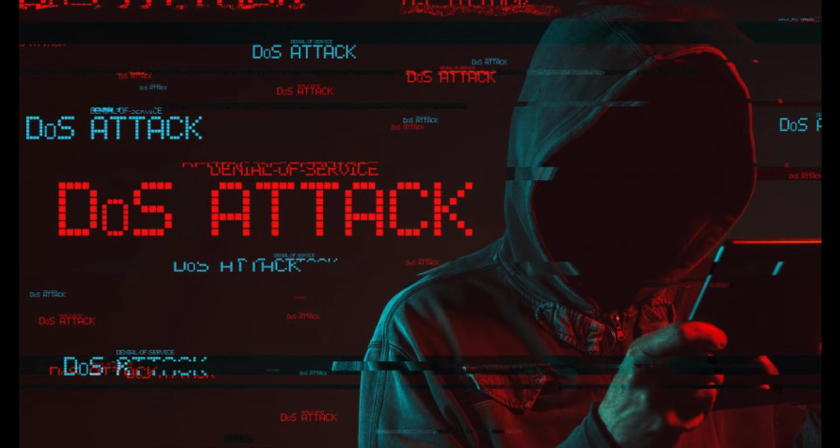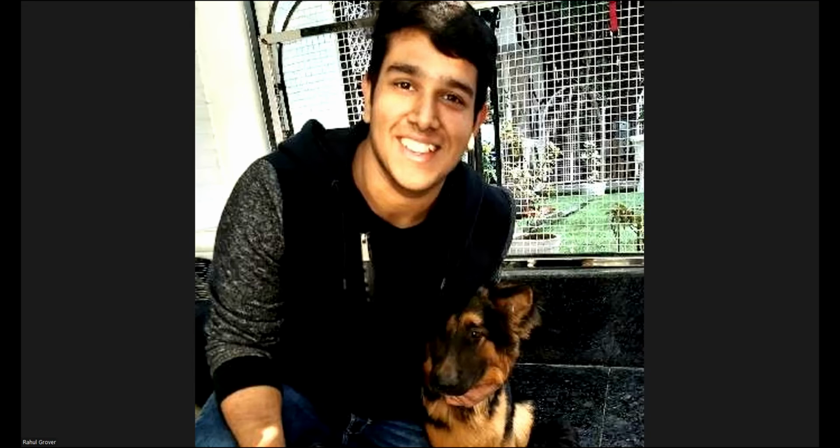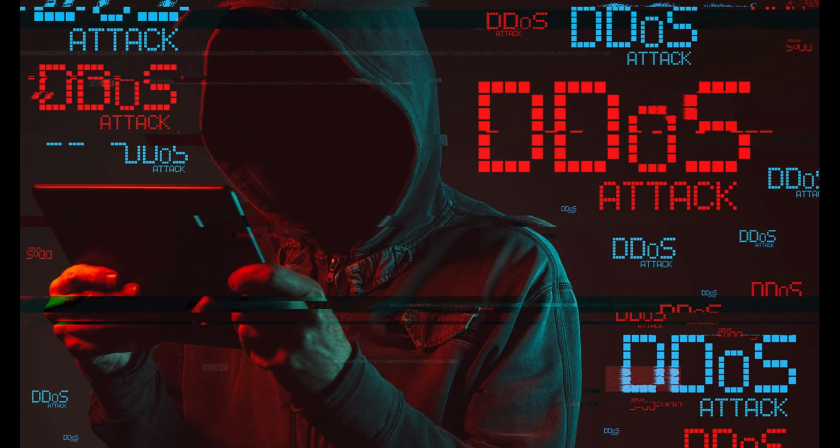A DOS attack is characterized by using a single computer. So we need to keep in mind that a single computer is used to launch the attack. Whereas a distributed denial of service attack is a type of DOS attack that comes from many distributed sources, such as a botnet. DDoS attack.